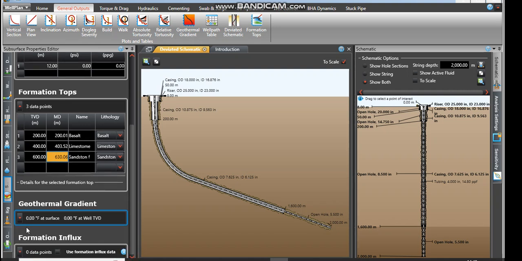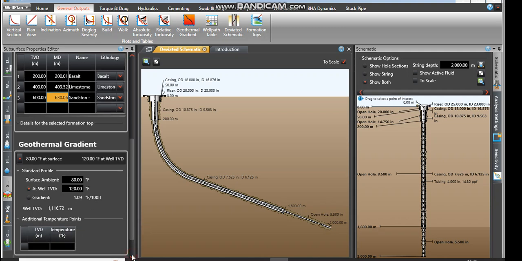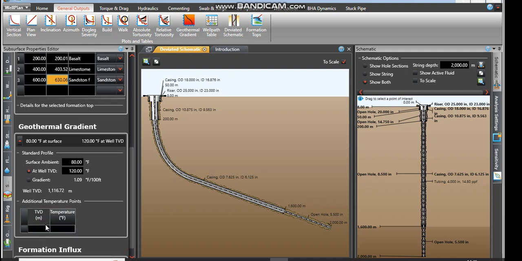Then you have to put in the geothermal gradient. Surface ambient temperature is always around 80 degrees Fahrenheit. Then at well TVD you can use 120 degrees Fahrenheit. So if you want, you can add in more, as at every TVD what is the temperature, just by selecting it once.